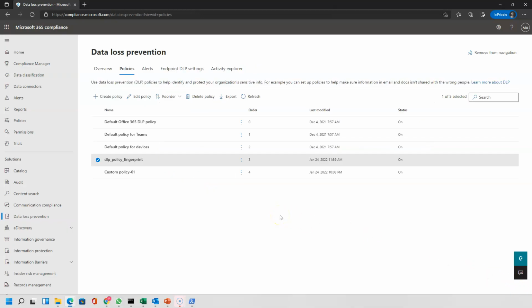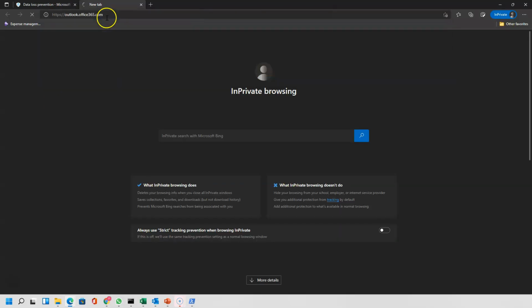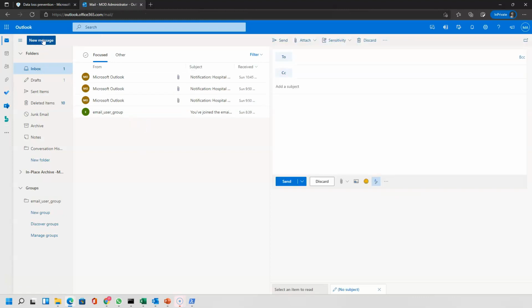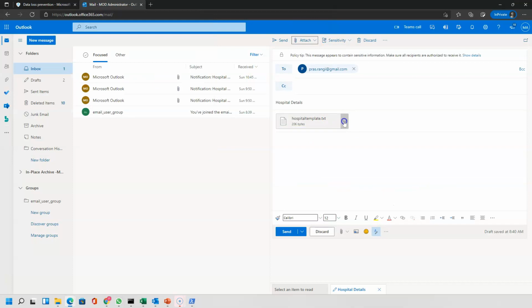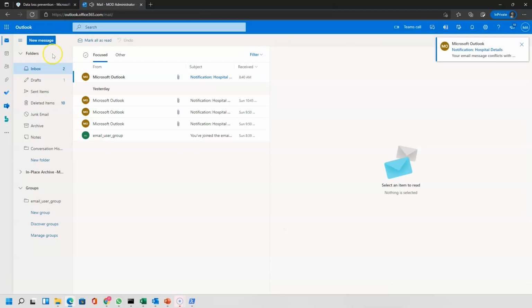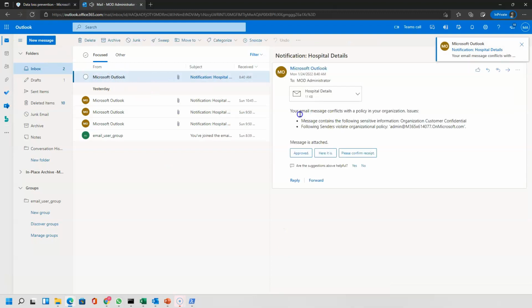So now let's try to send an email using the same sample document. Let me send a new message. And let me try to send this message to a user who is outside my organization. I have attached the file and let me send. So we got a notification that your email message conflicts with the policy in your organization, and it contains sensitive information, organization confidential. This concludes our module.